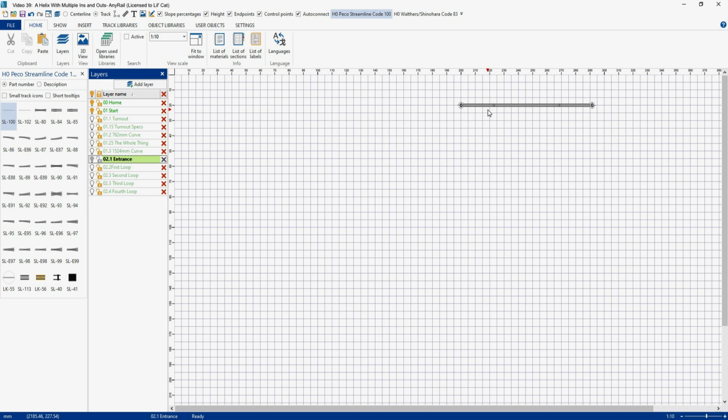Now we're going to build our first loop. As I showed you before, the Peco switch we'll be using has an inner curve radius of 762 millimeters and an outer loop radius of 1,524 millimeters. We're going to be using the inner curve radius to make the loops in our helix. So let's make first loop our active layer, and we'll go grab a piece of flex track. Now we're going to curve it to 90 degrees and give it the same radius as the inner curve on our turnout.